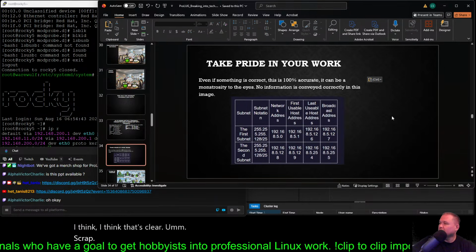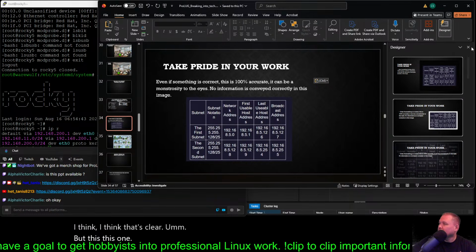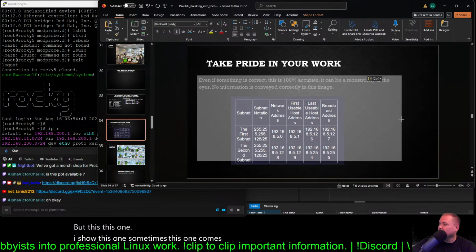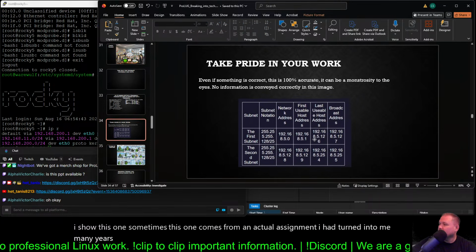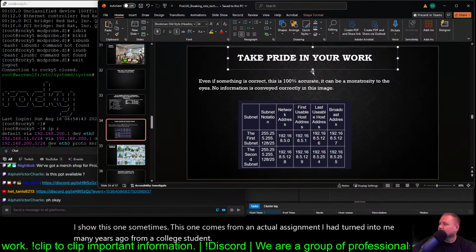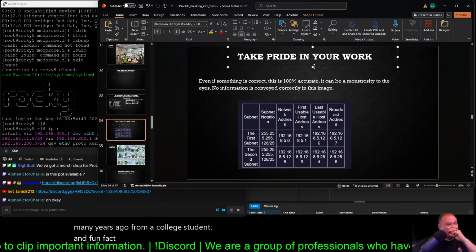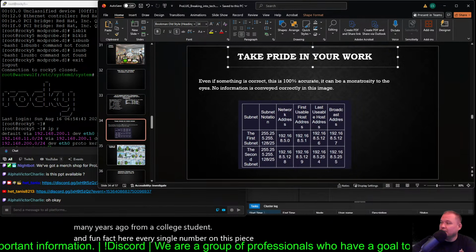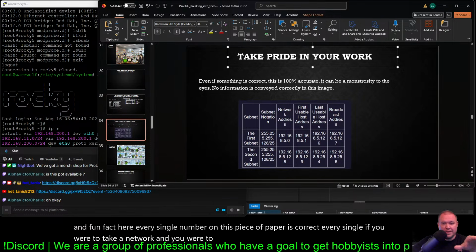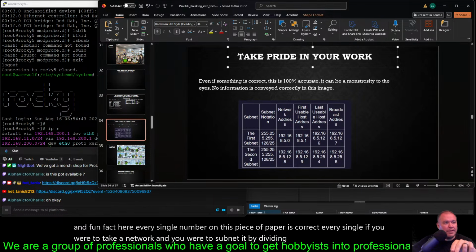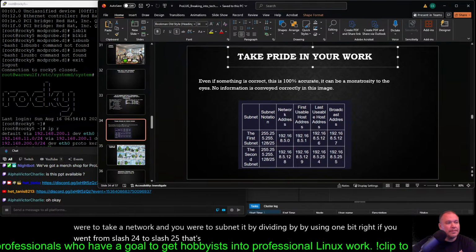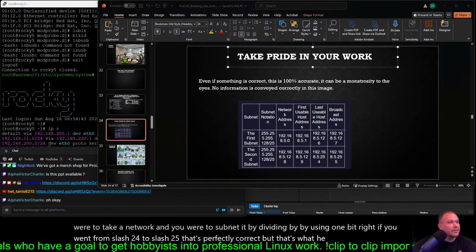About this one, I show this one sometimes. This one comes from an actual assignment that a college student turned in to me many years ago. And fun fact here, every single number on this piece of paper is correct. If you were to take a network and subnet it by using one bit, right? If you went from /24 to /25, that's perfectly correct. But that's what he turned in to me.